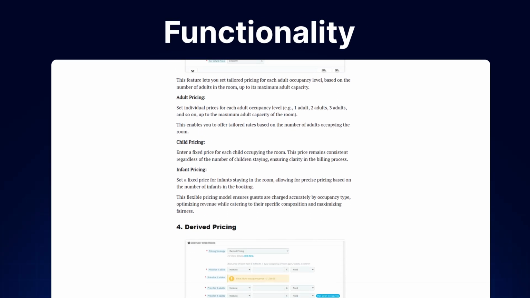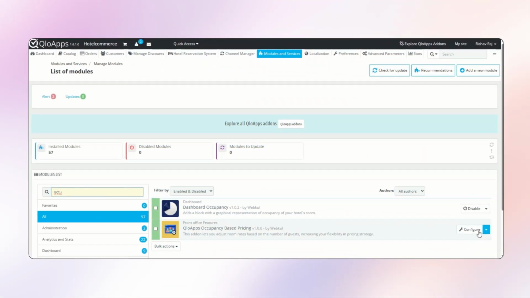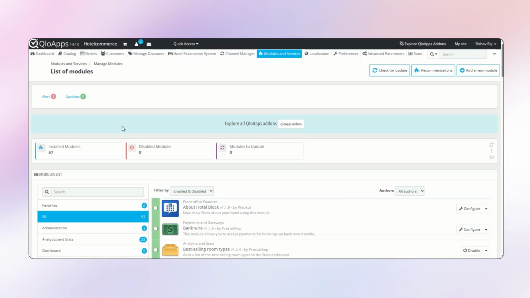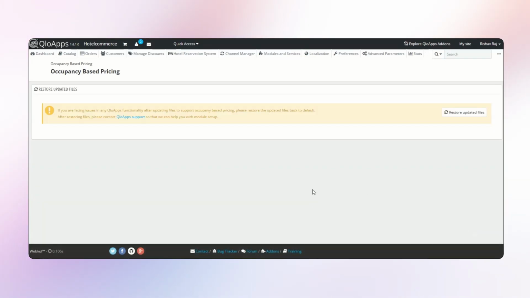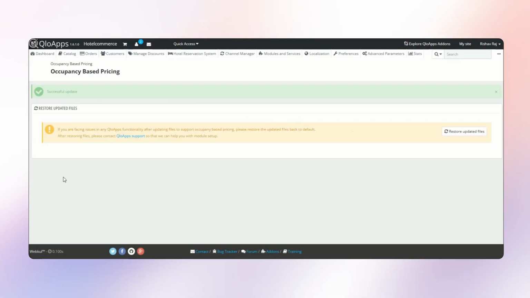Now let's move back to our video. I have logged into my panel, and after the installation we have to configure the module. Write down the module name, click on Configure. For using this module we need to update a few files. Just click on Update Files. The files have been successfully updated.